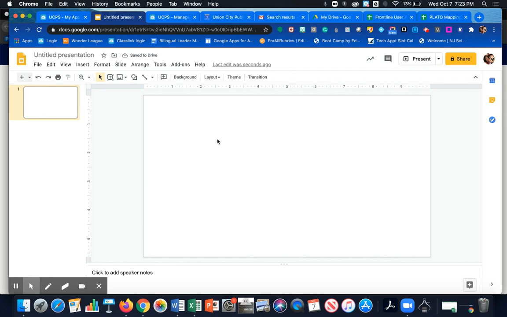Except now I need to change this because this is a presentation view of the slide. I need the slide to be in the size of a PDF or a regular sheet of paper, so that my PDF can fit on here properly. I'm going to change the page setup of this slide to mimic the size of my PDF, which would normally be an 8.5 by 11 piece of paper.